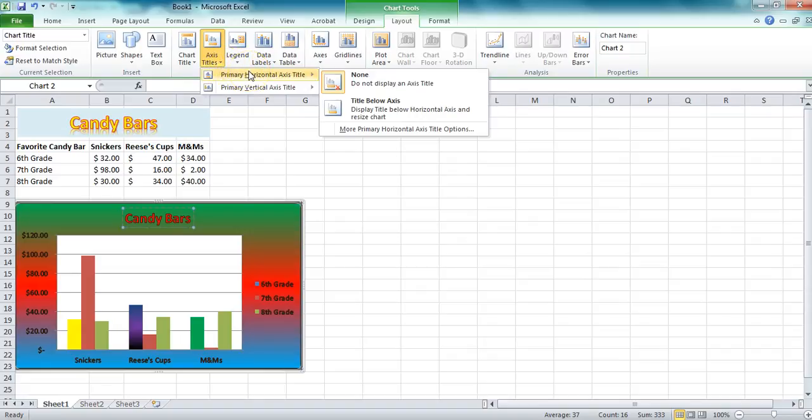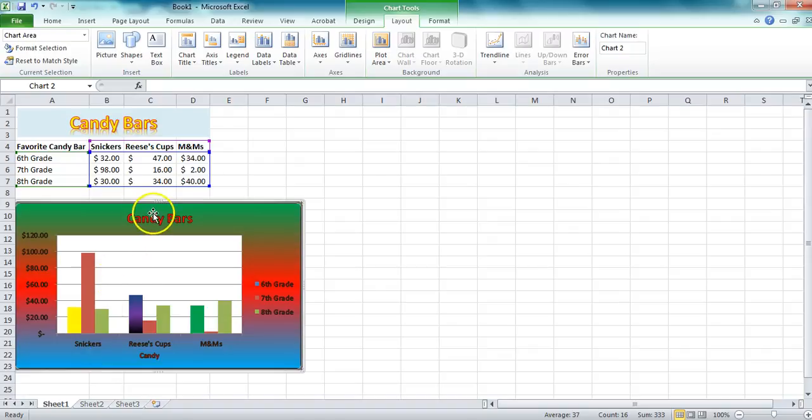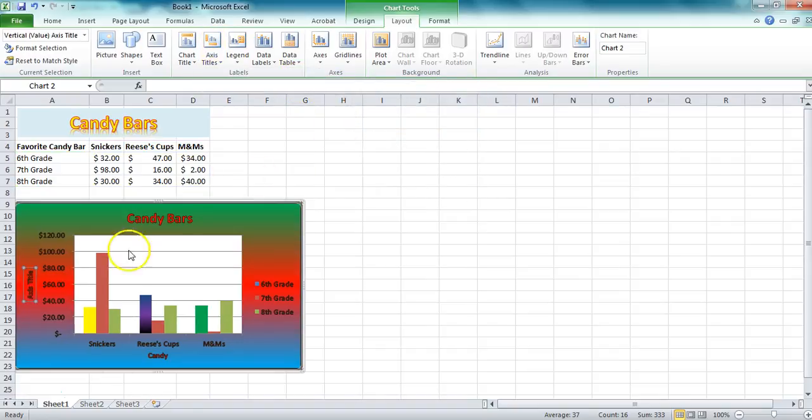First, I'm going to change my horizontal axis and click on title below axis. So now a little small section appears down here. Since we have our Snickers, Reese's Cups, and M&Ms, I'm going to go ahead and choose to title this Candy. I'm going to include a title on our vertical axis, and for this one we choose Rotated Title, and we will title this one Price.